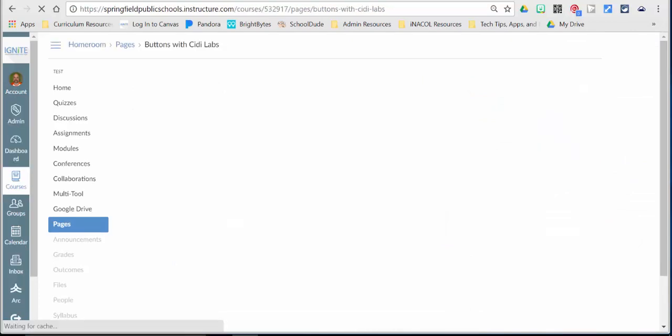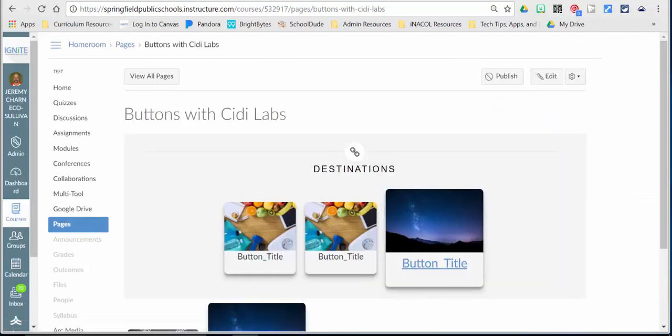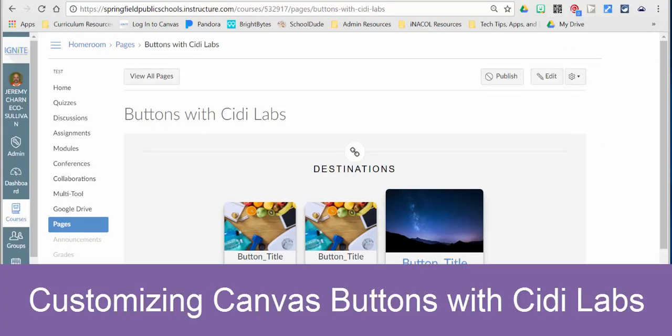And you've now designed your own button and customized it to go wherever you would like for your students to go. And that's how you can use the buttons templates within Cidi Labs design tools.